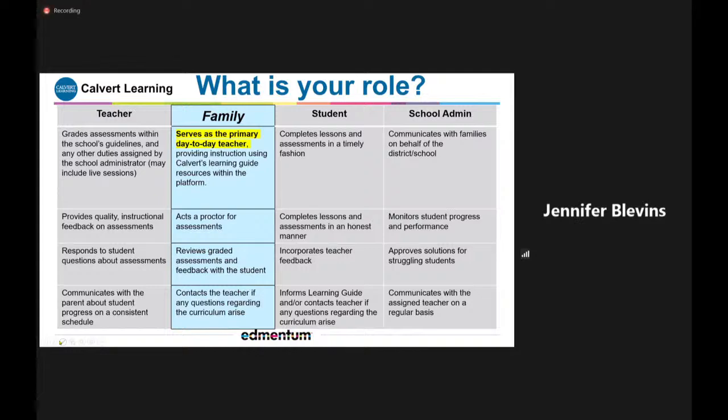And then the biggest role for you as a learning guide for your student is to be that support person when your student needs to communicate with your teacher, or if you have any questions, being that advocate for your student as they're working through the virtual platform. And then obviously I do want to talk a little bit about the student role this evening as well. It's very important for your student to log in regularly.